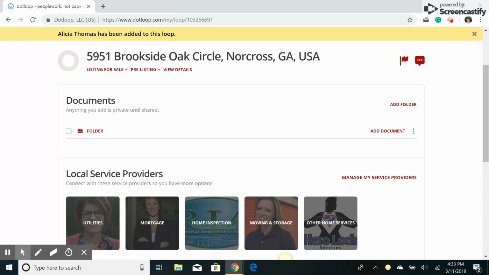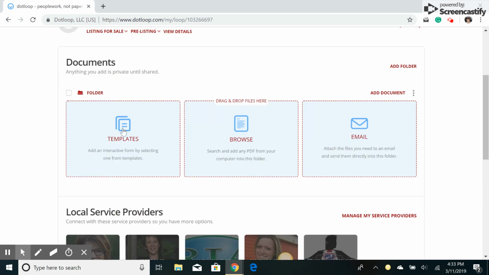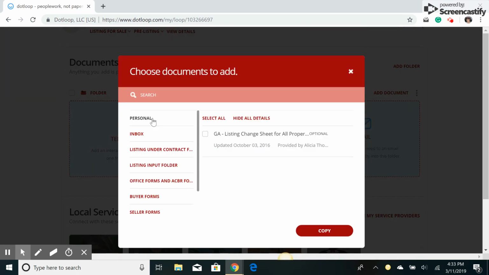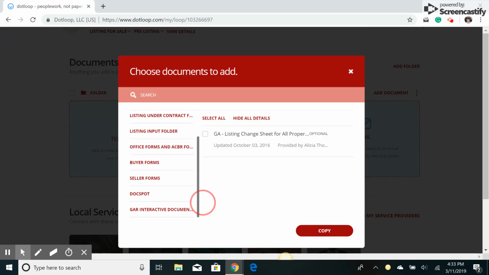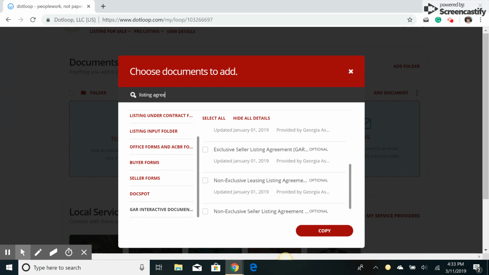So now you're going to go and add a document. So we're going to go ahead and go to templates. I'm going to go down to GAR forms. I'm going to do listing agreement. And I want the exclusive seller listing agreement.